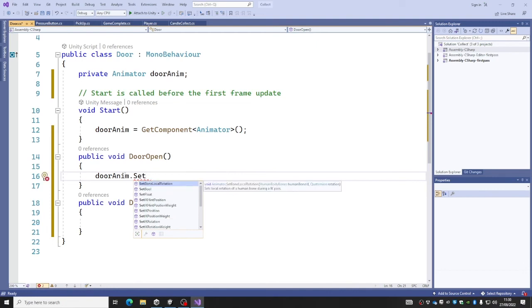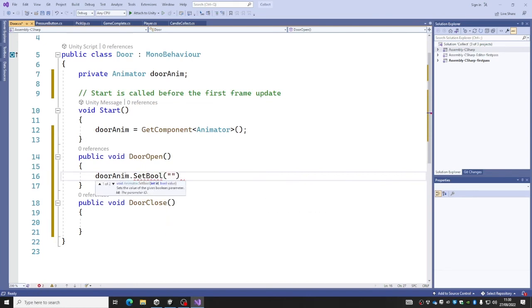We need to set it because the animator doesn't know which way it's going. So we say SetBool, then we do the brackets, and then we go isOpening. Make sure that if yours is called isOpen, you spell it correctly with the correct lowercase and uppercase. Then we need to state if it's going to be true or false. So in DoorOpen, isOpening is going to be true. And you've probably already guessed the other one.